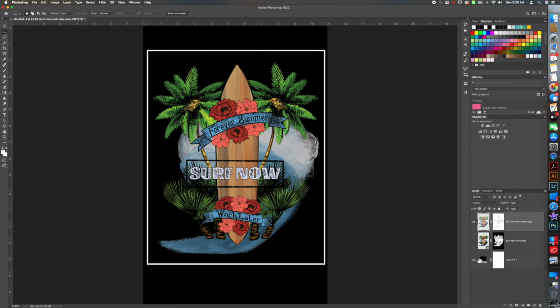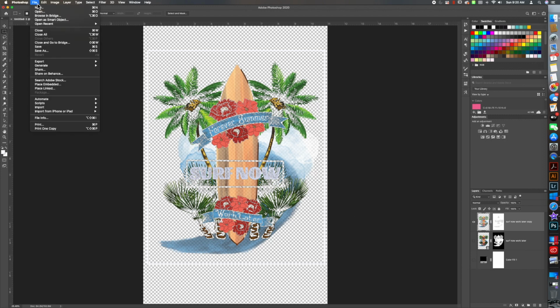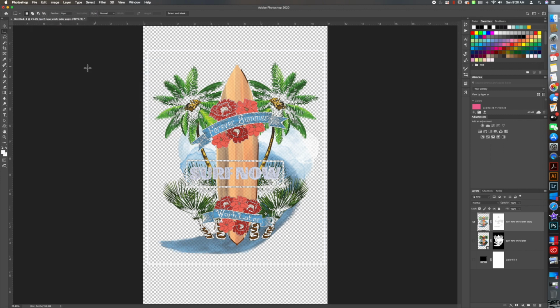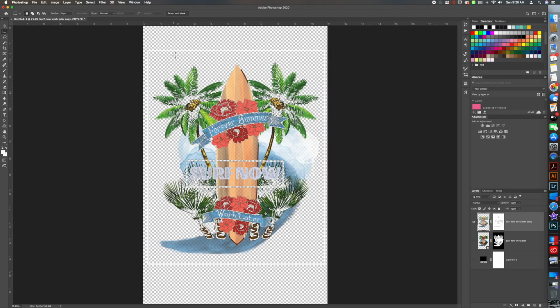So let's go ahead and turn the background layer off. Very important, because you want your background to be transparent. And now I'm just going to File, Export, Quick Export as a PNG file. Now I'm using a Mac. You may want to just import your Photoshop file, but I don't have that option because I'm using a Mac. I'm going to export it as a PNG and bring it into ProRip.